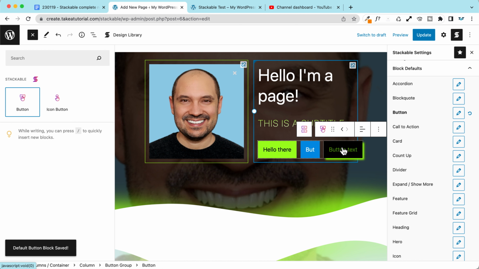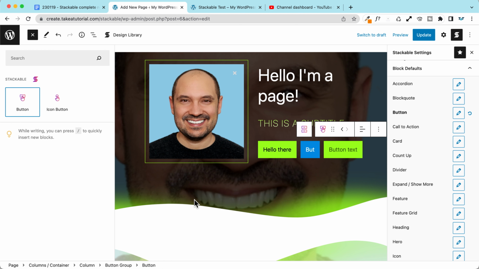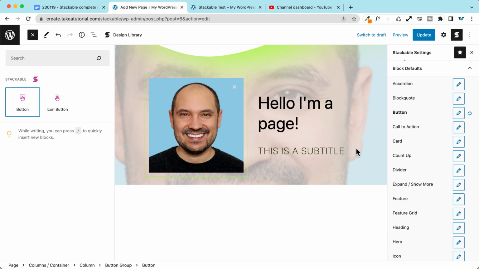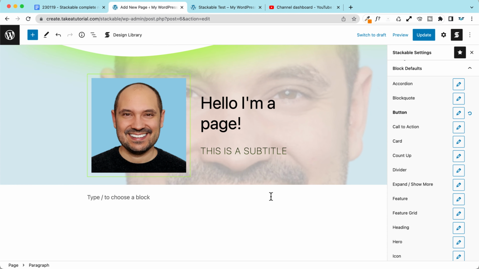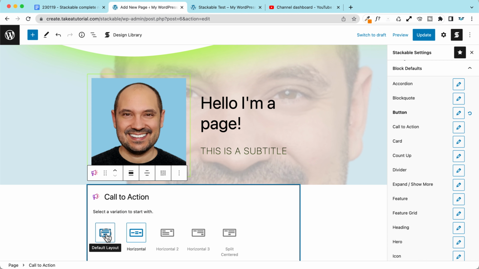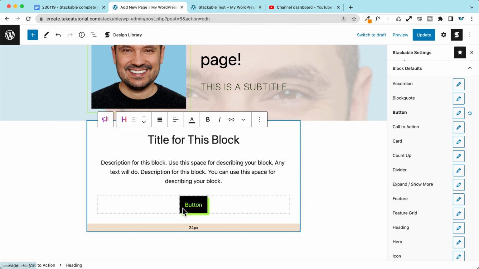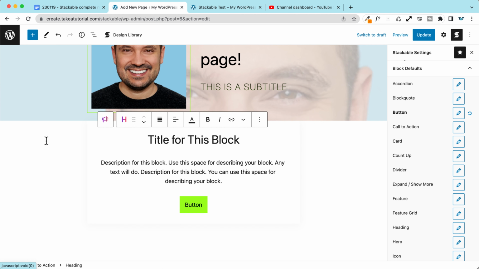This is great. So you will know that each and every block that is using a button, your custom default style will be applied. For example, if I use a CTA block in this case, let's go and find it, CTA, call to action. You will see that inside the CTA block there is a button, and voila, that's it. It has already my custom styling, which is great.